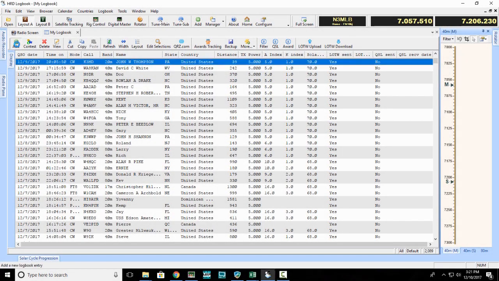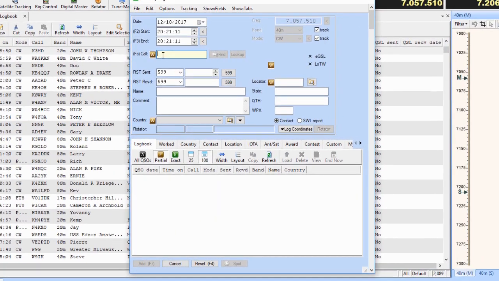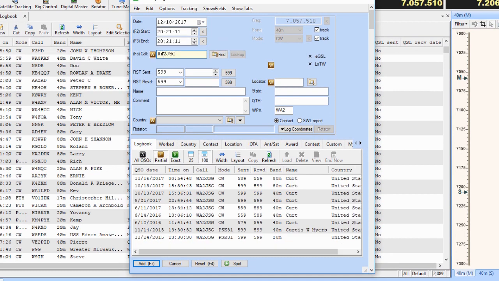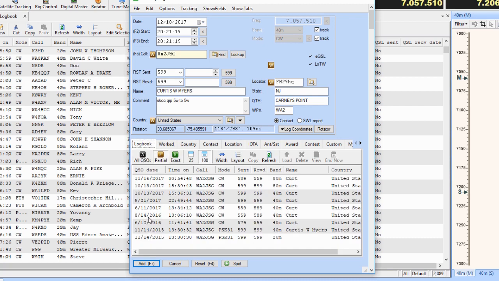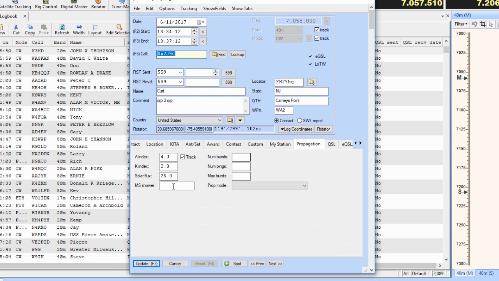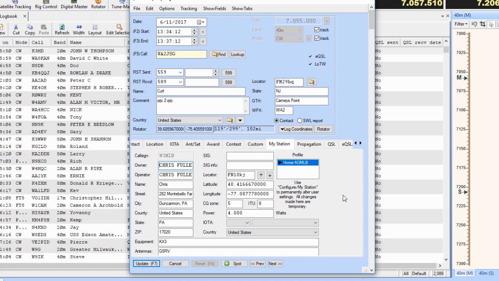Now, suppose you're in a QSO, and you type in the guy's call, WA2, let's say JSG. Oh, yeah, Kurt. I've had QSOs with him many times. Well, here's the neat thing. If you're under Logbook, this tab, and you come down here and say, let's pick the 11th, I can click on View and view our previous QSO. And I can see what the A and the K index was and what the solar flux was. I can see that I was running 4 watts. I can see I was using my KX3.